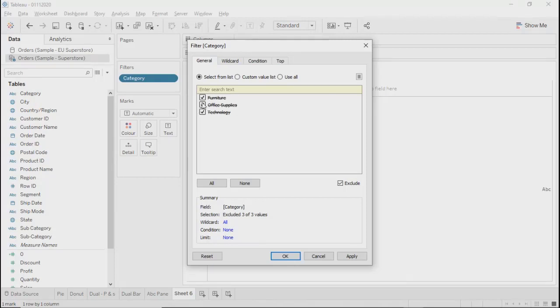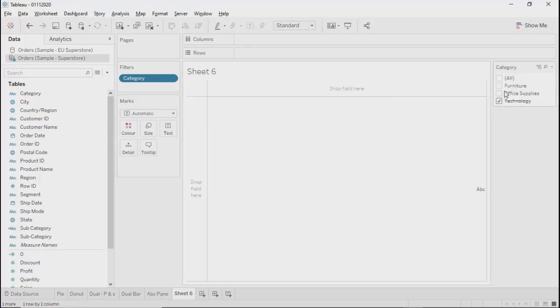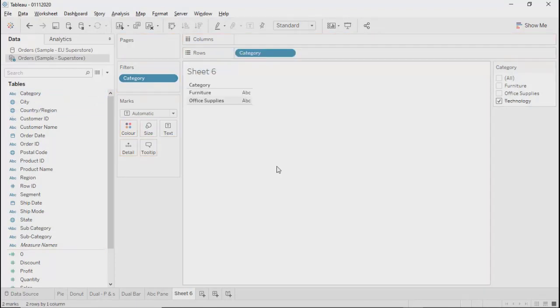Others will be shown. For example, if I keep furniture and office supplies as they are, select technology and check this mark also, what would happen if I click on show filter? It is going to show me furniture and office supplies, but the values for technology will be hidden from the view. If I put it here, you see technology is selected over here, but you can't see technology in the filter. Whichever you select, that will go away. Anything unselected will appear in the list. That is the use of the exclude option.